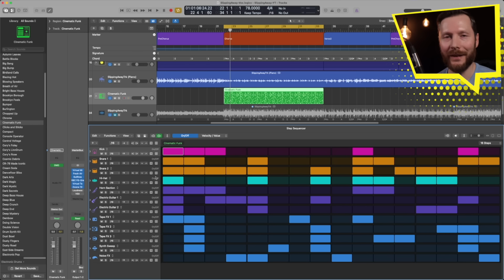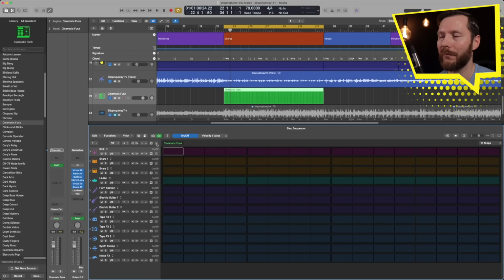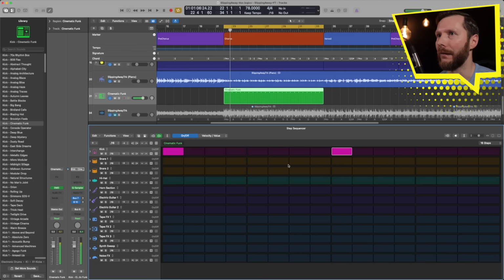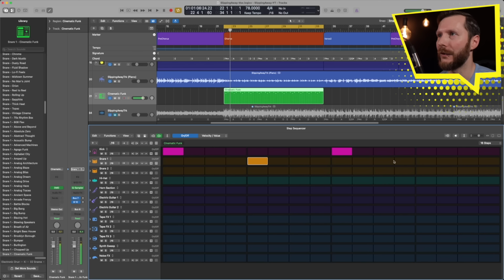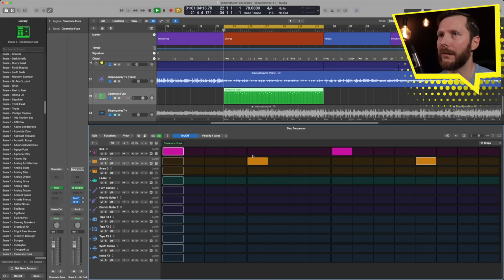So let's pare this back a little bit. If we click the little clear button here, that'll get rid of everything. Let's just input the kick manually and our snare, and let's build it up from there. So that sounds like this.